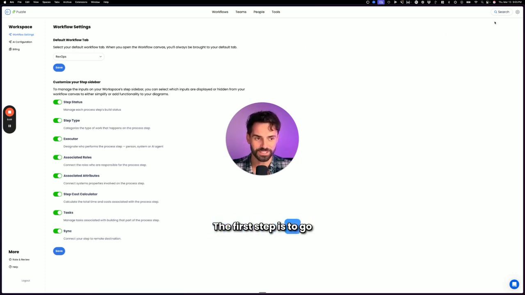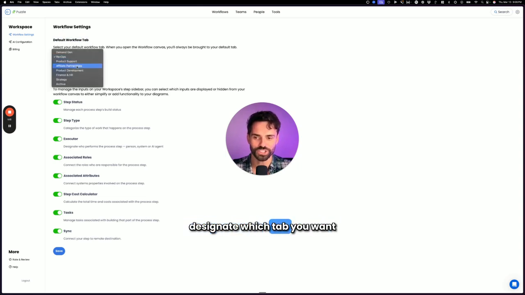The first step is to go to the top right and look for the settings gear. And when you click on the settings gear, you will be brought to your workflow settings. This is a new tab in the settings area where you'll be able to do two very important things. The first thing that you'll be able to do is you can now set your default tab, which means if you have 5 or 6 different tabs in your workspace, you can now designate which tab you want to always be brought to anytime you go to the workflow canvas.